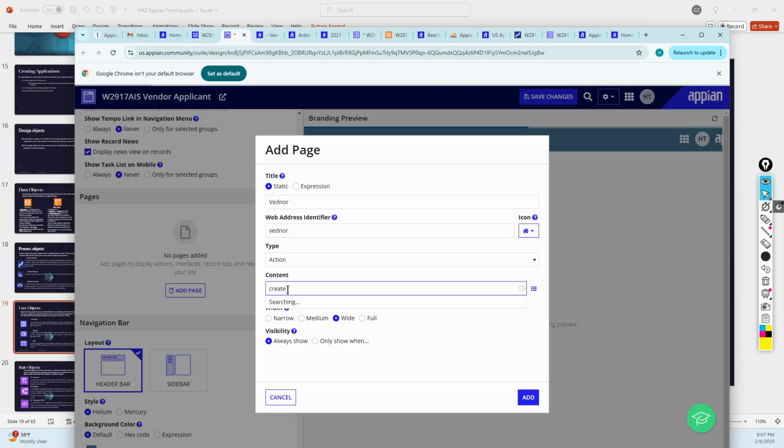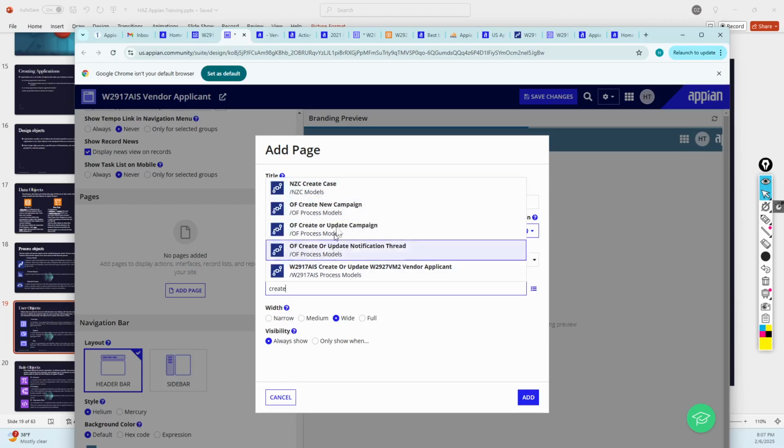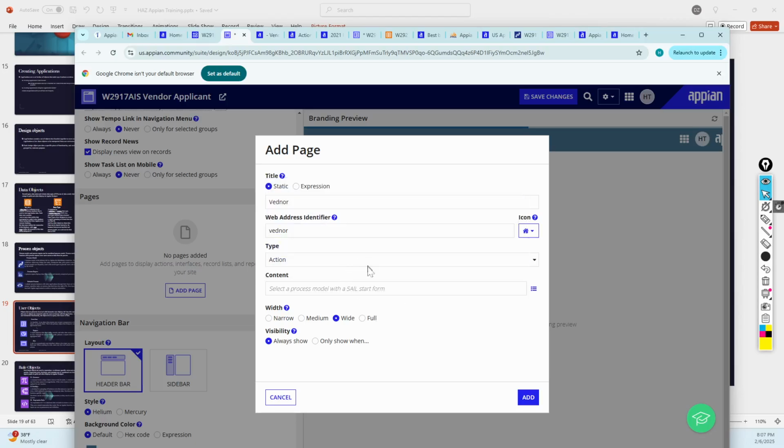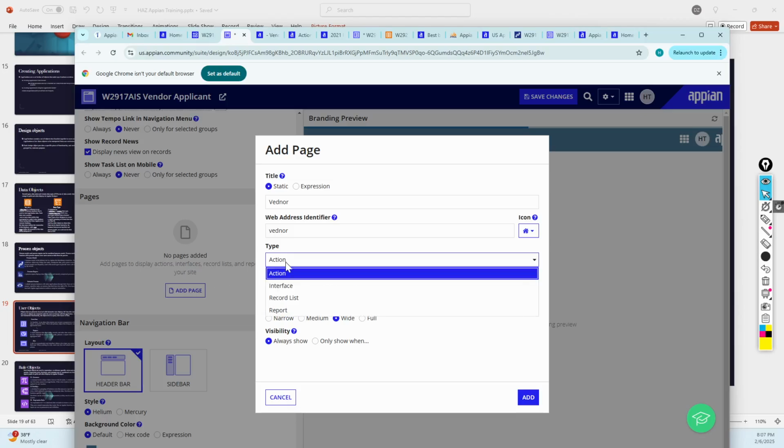If I type this, it will list out all the process models we have. It's actually searching the processes. So you can select one of the process models, and that process model should have a start form, so you'll see the form directly there. I'm going to tweak it and show you how the action works. We're going to add two, and then we're going to hide that.